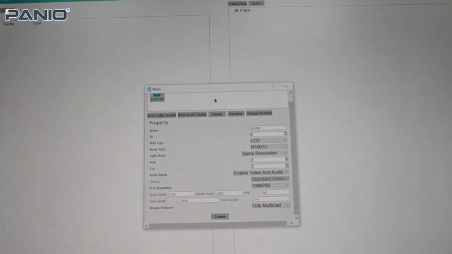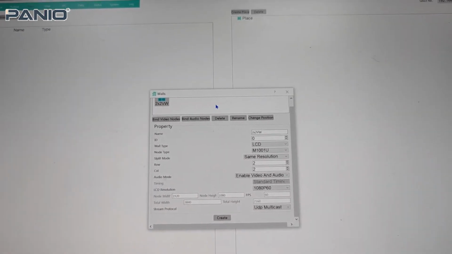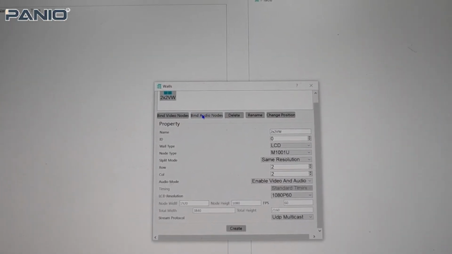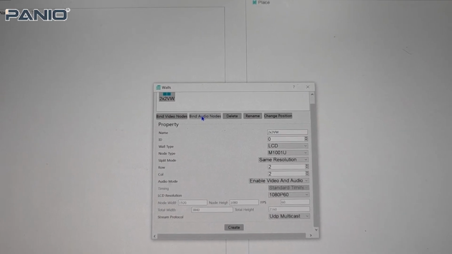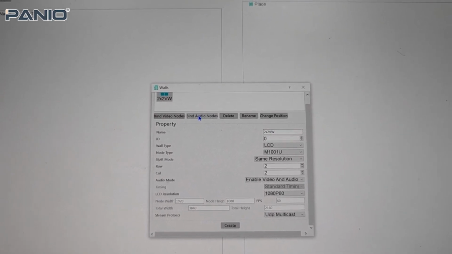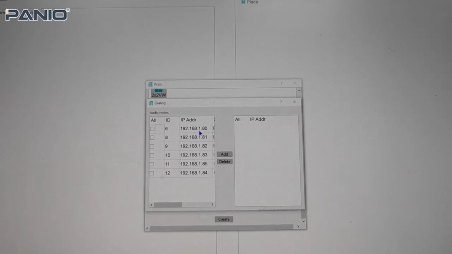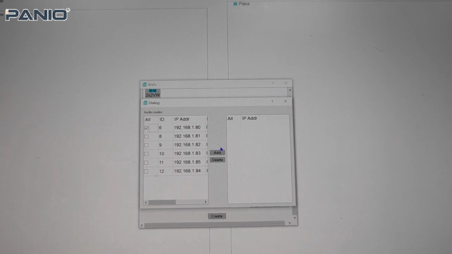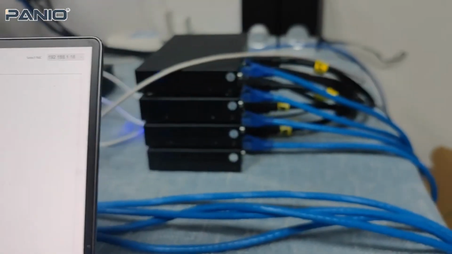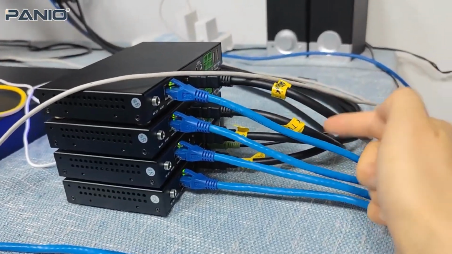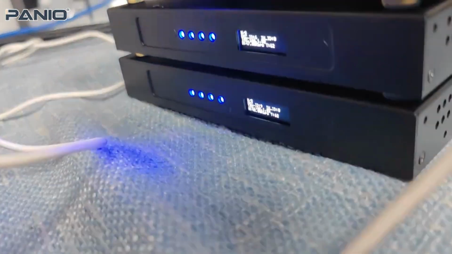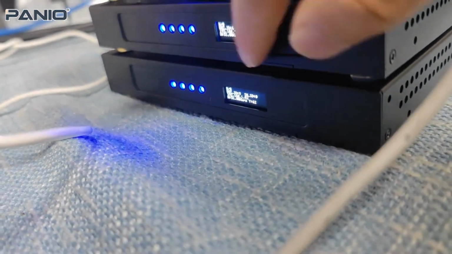Okay. And if we want to have the audio passing to the video receivers, then we need to bind the audio as well. Okay, so we'll just click to bind audio. For the audio, we need to remember which source, which IP address we already created on the video wall. We can just check it out, and which receiver we have connected to the speaker. So we can check the IP address from the panel LCD screen.